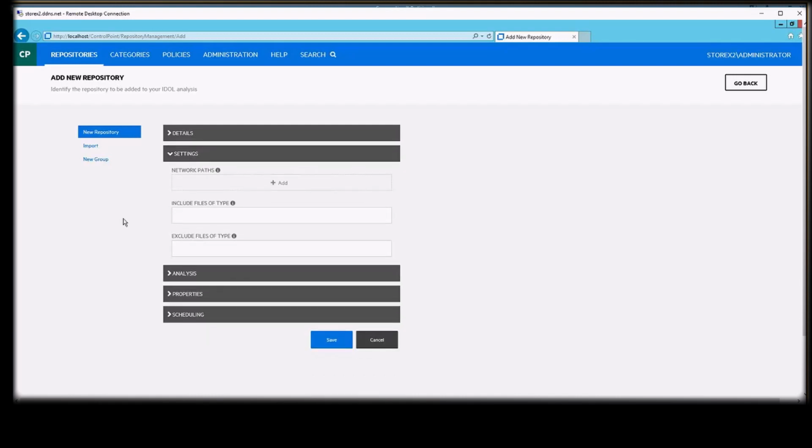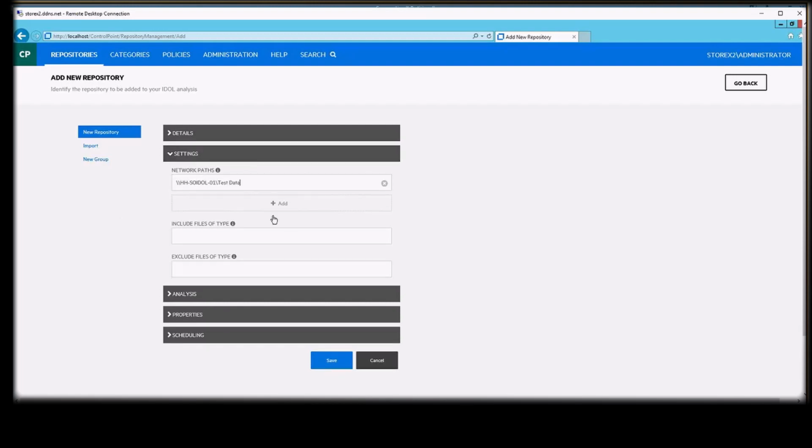We have to put in the network path, or UNC path, of the file share that we want to be ingested. You can add additional file paths if you wanted to cover a larger area.